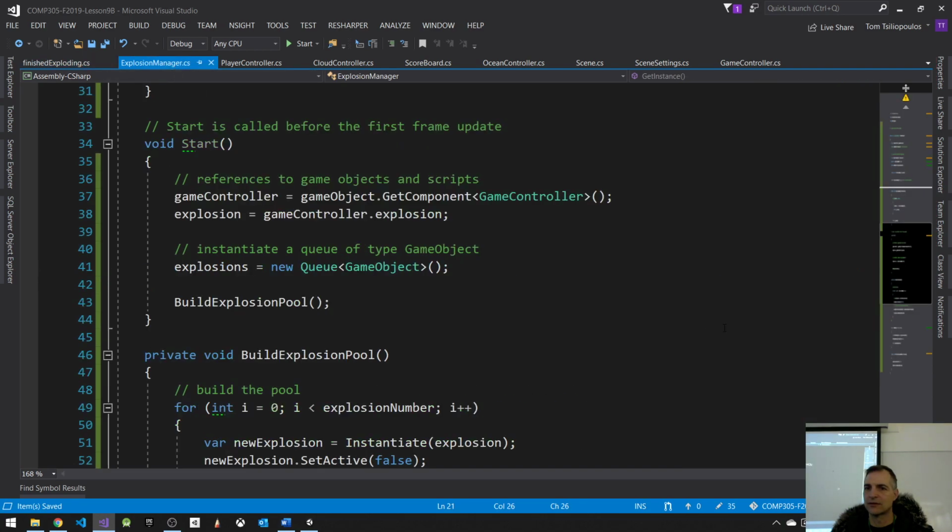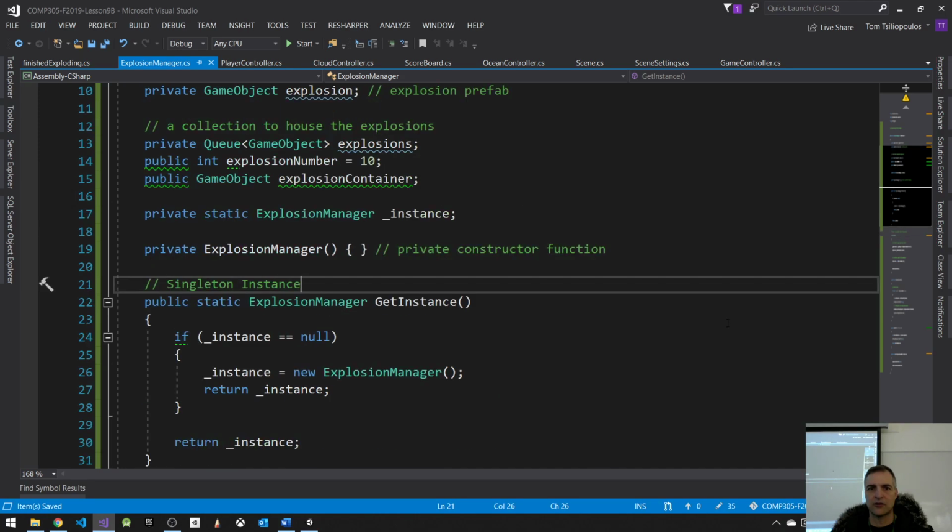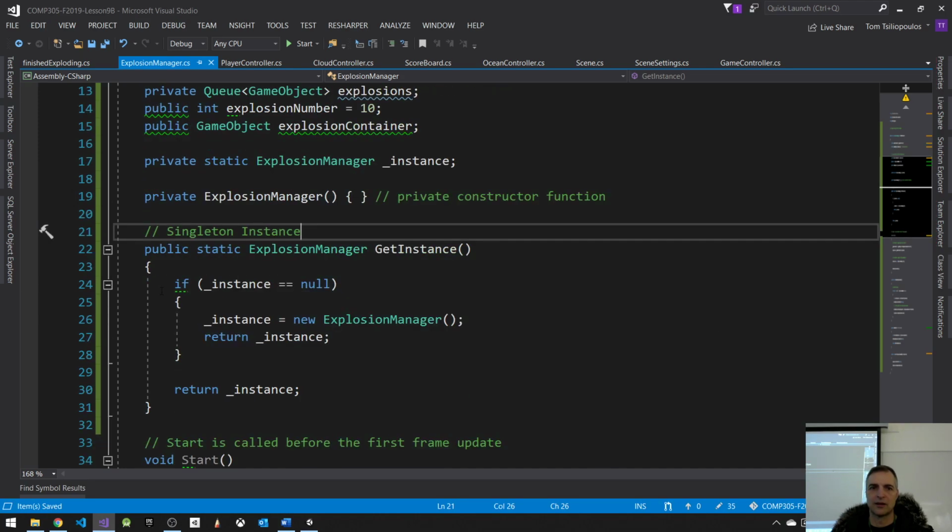Explosion manager. You want the singleton? So here's what you need for the singleton, right here. Questions around the singleton before I move on? So why a singleton? It's like a static class, but not. And what it does for us is it only allows us to create one instance.